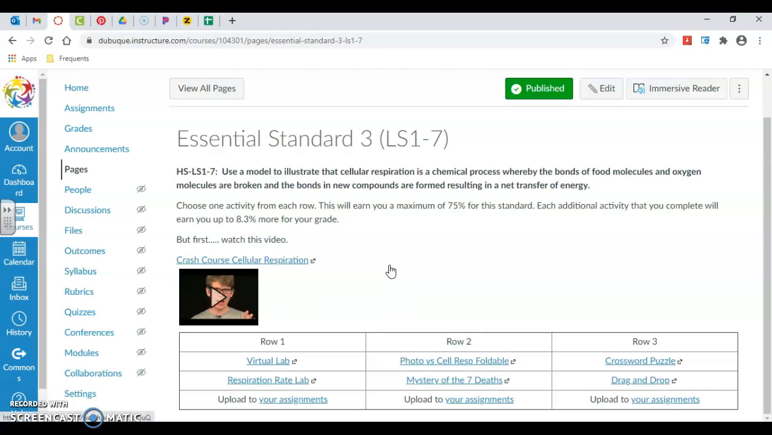So first of all, standard 3, just like standard 2, has a video that I want you to watch first with Hank. This one specifically is on cellular respiration. Also, similarly to standard 2, you have 3 rows here that you're picking from.